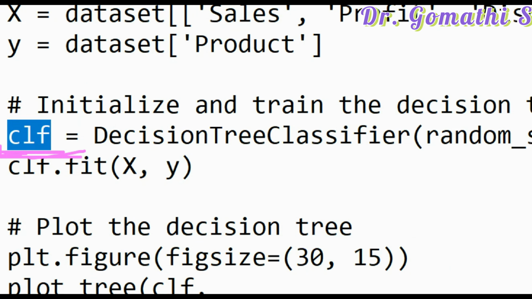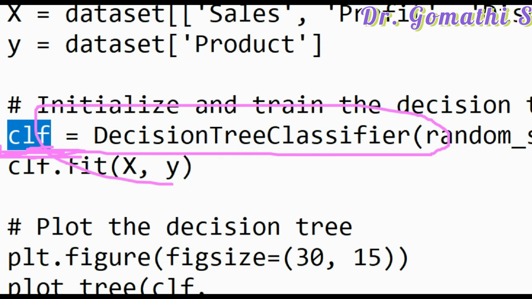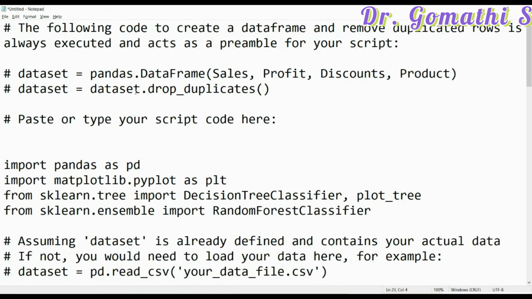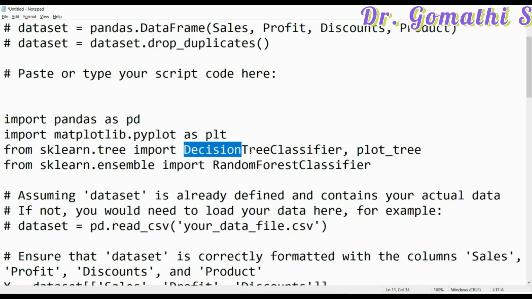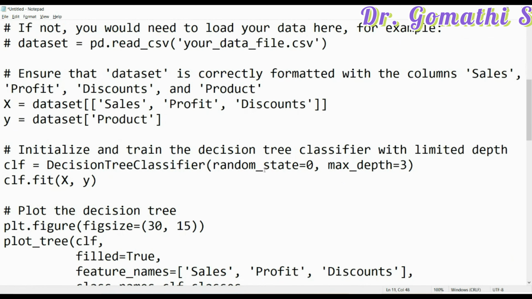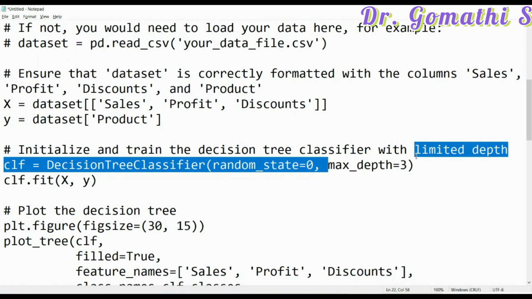You can give any name for this variable, but DecisionTreeClassifier is a function in this particular package, okay. So you have to use this. So DecisionTreeClassifier, you have to add this. This will initialize a decision tree classifier with a maximum depth of 3. Okay, so that is why I have mentioned maximum depth of 3.